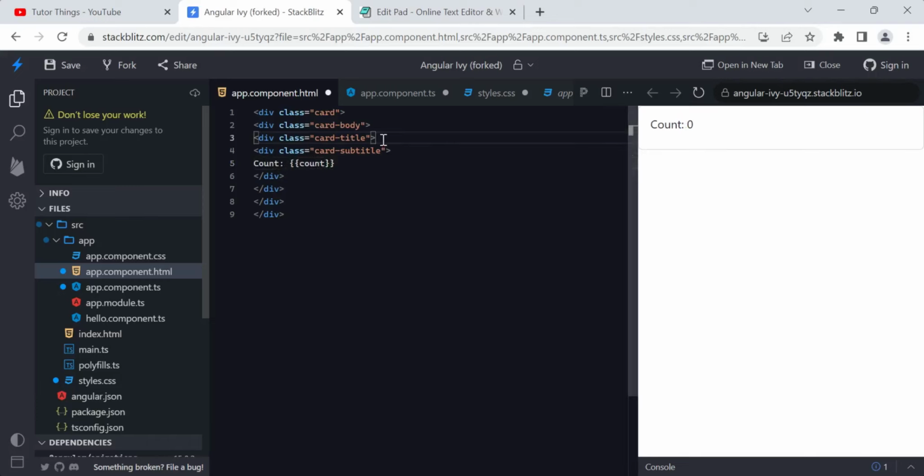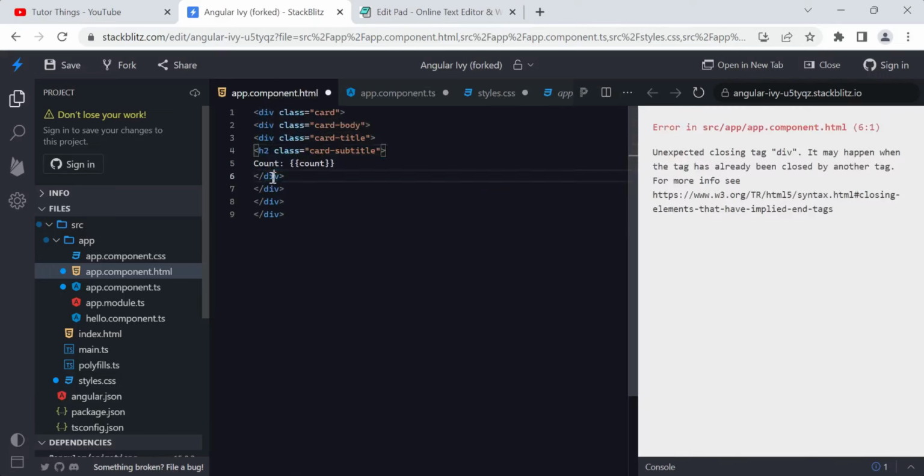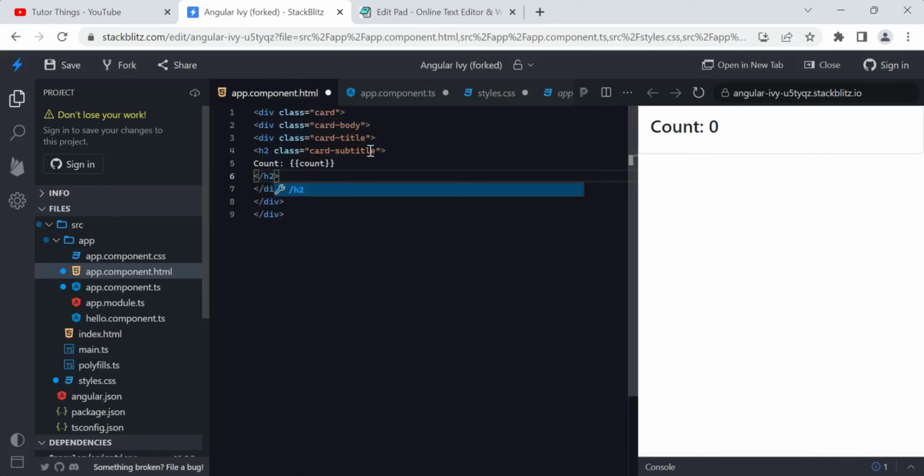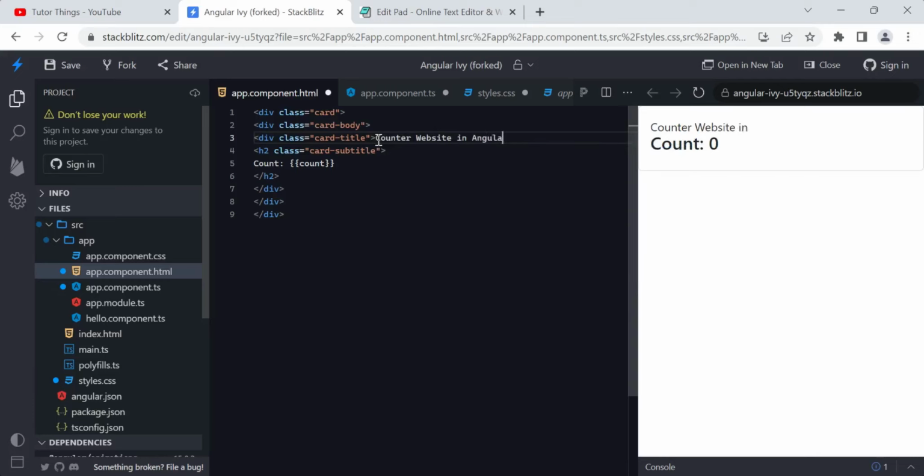So the title I want to give like this. This count is the main part, right? So I'm taking that as an h2 here. So next, the title of the card I want to write as: counter website in Angular using stack bits. Okay, so the title is fine, and for the subtitle count I have used h2.